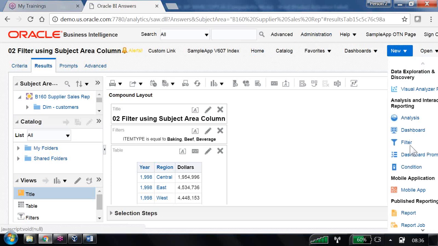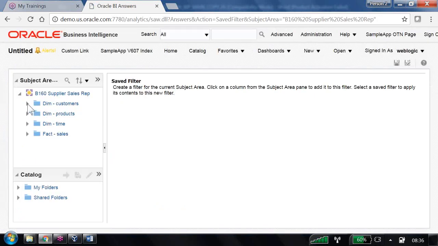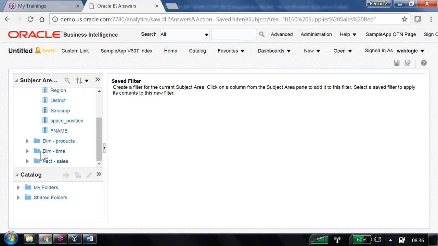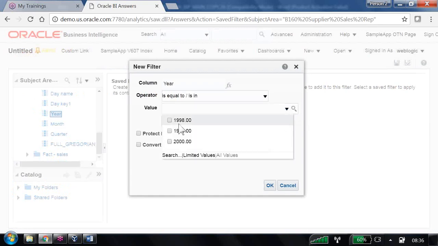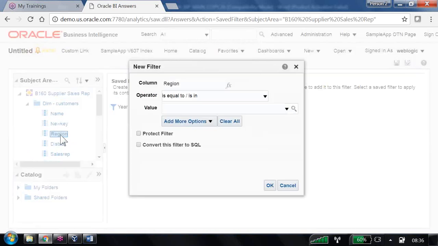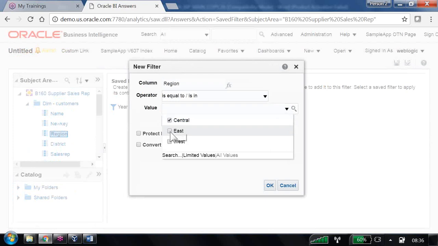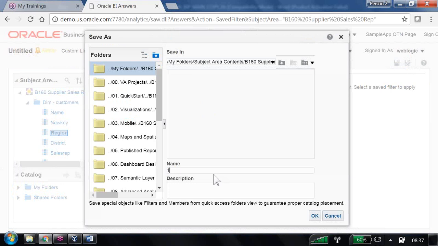Then I am going for here, what is the option? Filter. Then supplier sales representative. I am trying to take here one column. That column is called the year column. The value I am selecting as 1998. Then I am trying to take a column, region column. The value I am selecting as central and east. Then OK. This one I am trying to save here as 1998, comma, central and east data. Something like that I given the name.